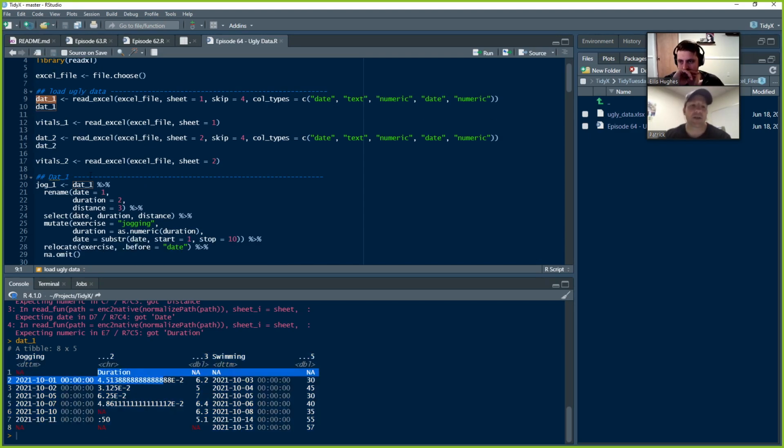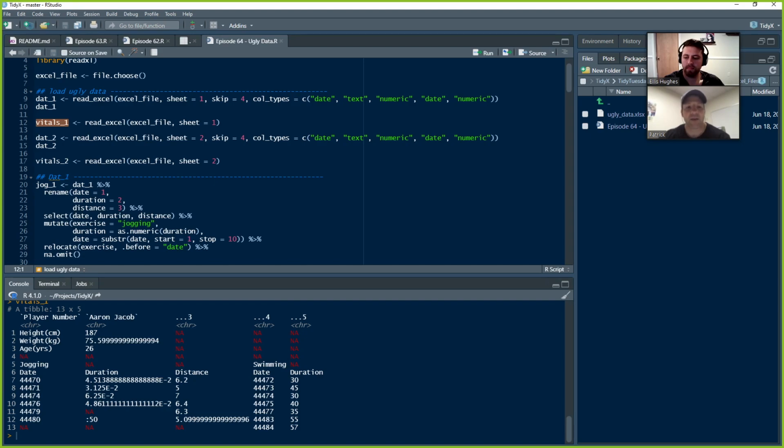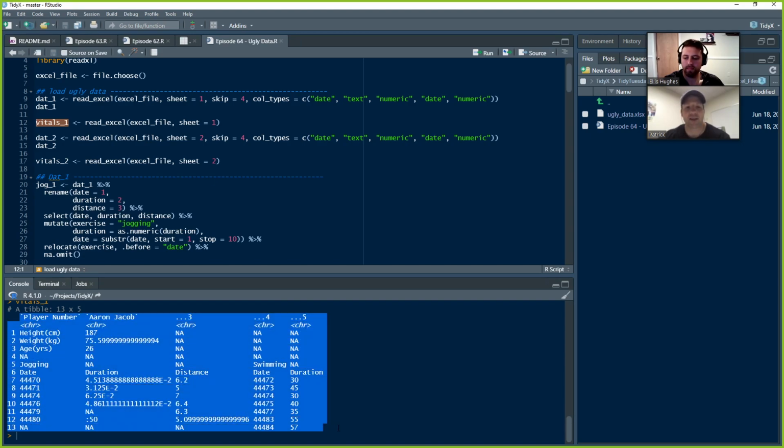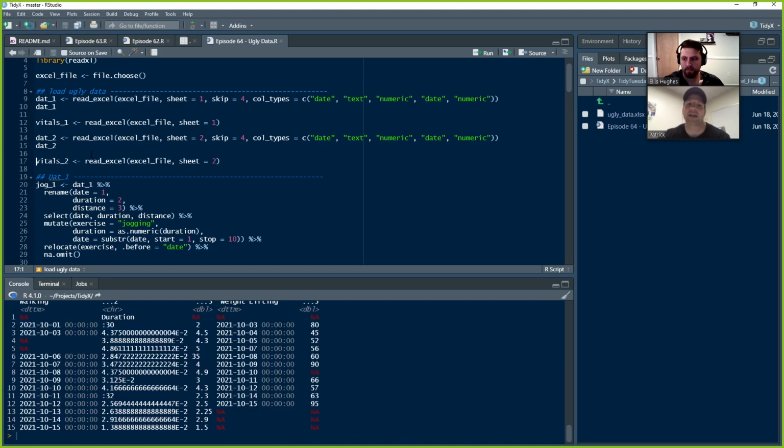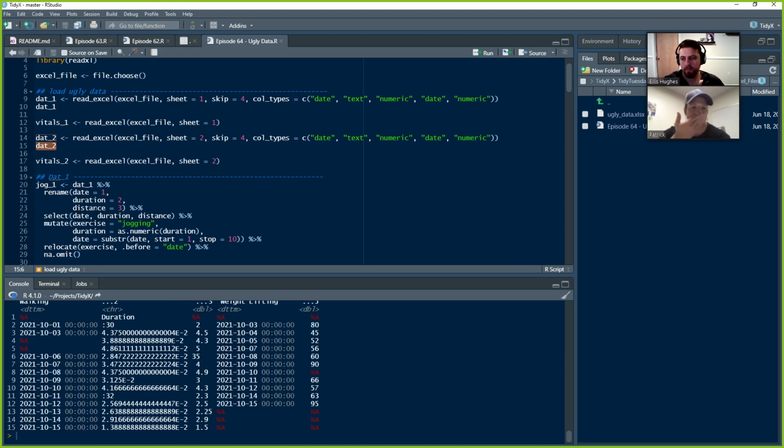The next piece of information I'm going to bring in is the actual vitals. So I just call the entire sheet 1 this time. And this is going to be everything as you saw it in the Excel sheet. And R tries to put it into this data frame. It force fits it. And that's really messy too, but I'm going to show you how I parse this out. We're going to do the exact same thing for sheet number 2 so that I can wrap my head around what's there.